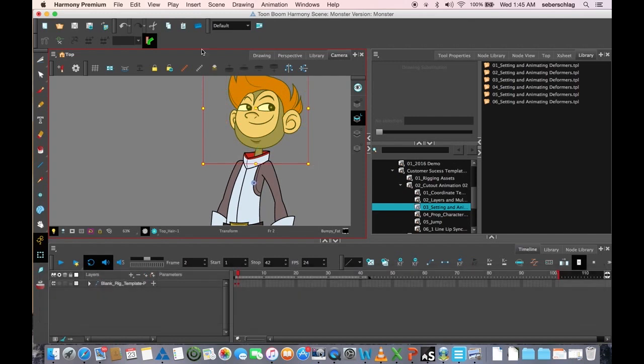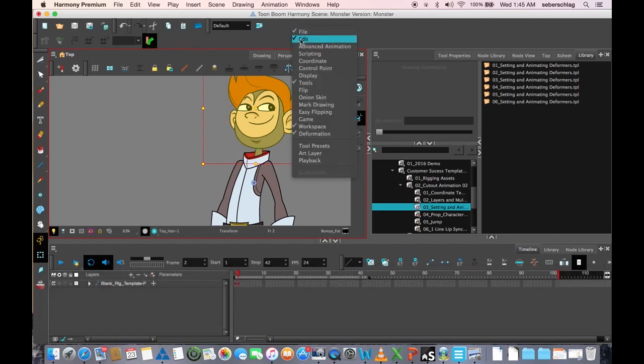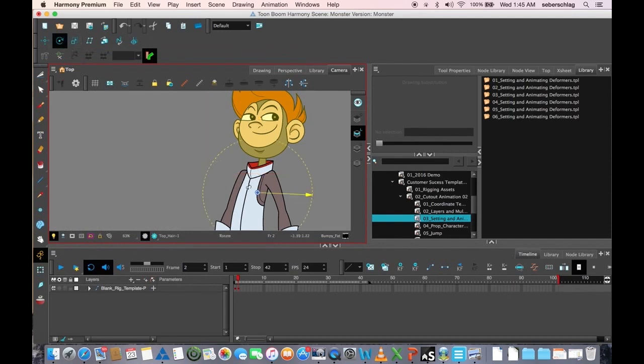Maybe rotate that. Oh, it looks like my pivot position wasn't set correctly. So I'm just going to put that at the neck. Okay.